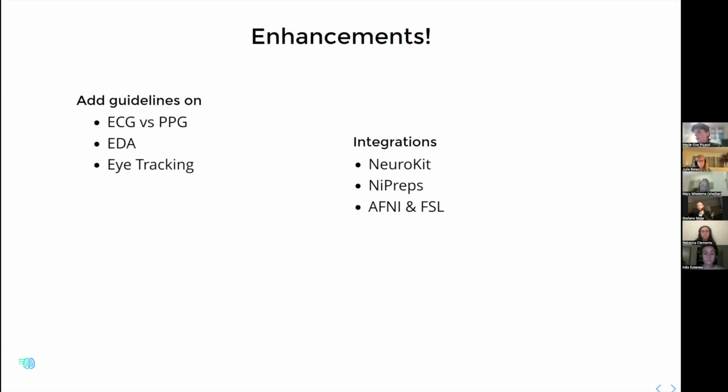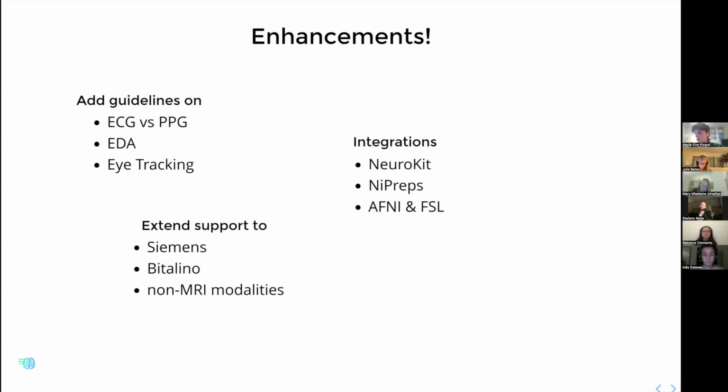We also want to be integrated or prepare the integration for NiPreP, AFNI, FSL, and other types of neuroimaging data processing software. We're going to extend our support very soon to modalities that are not there yet. And so, for instance, as Mary was saying, data from Siemens is something that we're seeking out to be able to implement it into Phys2Bids. Biolino is another type of acquisition format that we're not covering, but we want to start covering. And finally, non-MRI modalities want to be supported as well. And that might happen as soon as tomorrow, but otherwise after our BIDS extension proposal gets through.